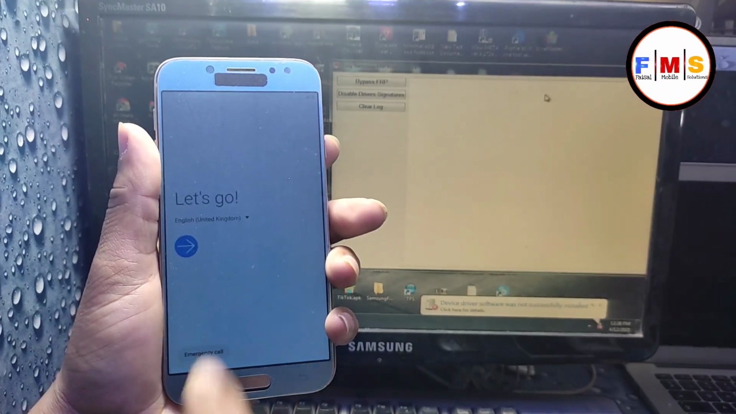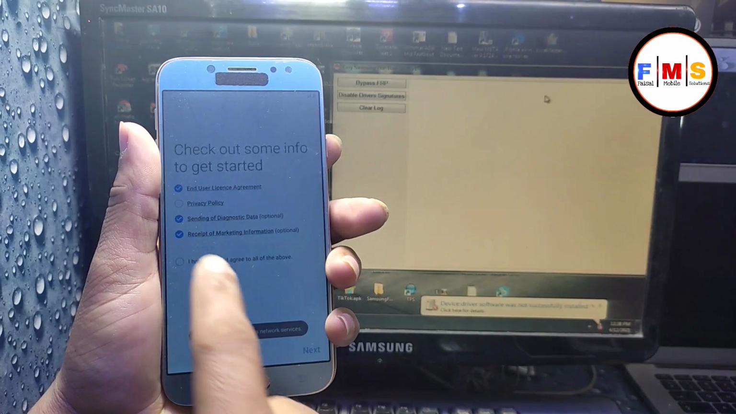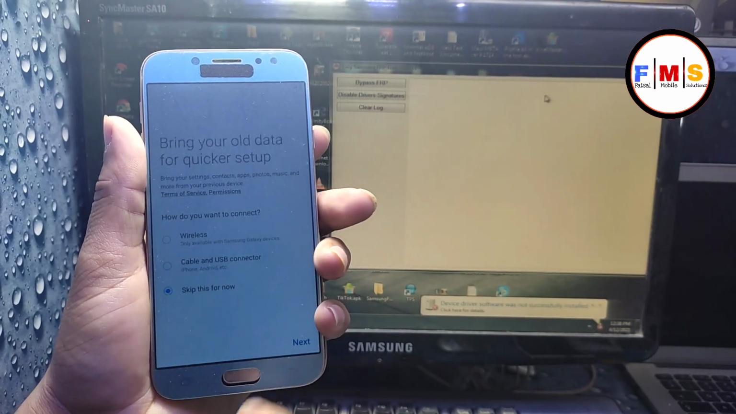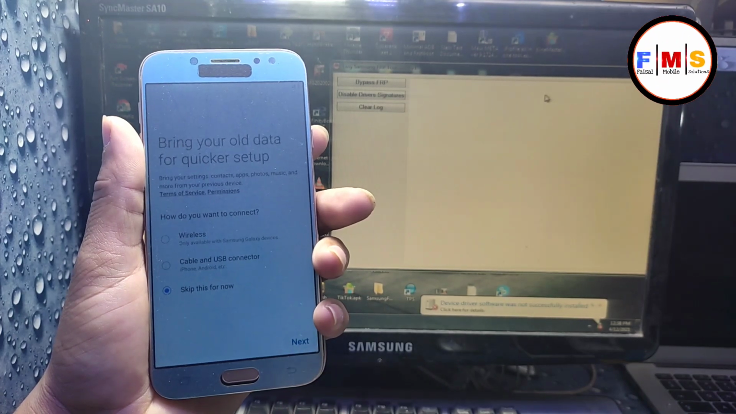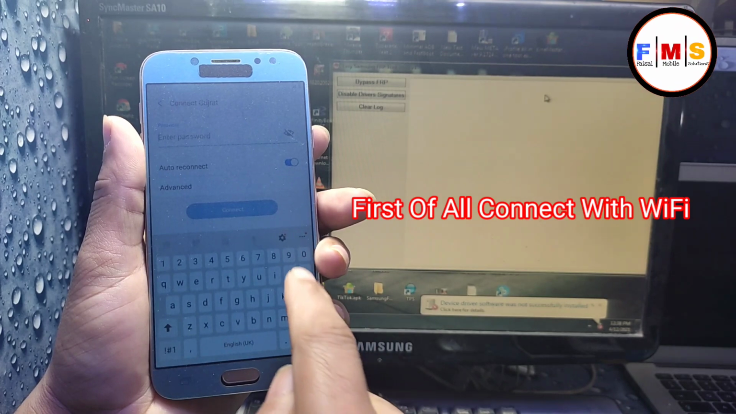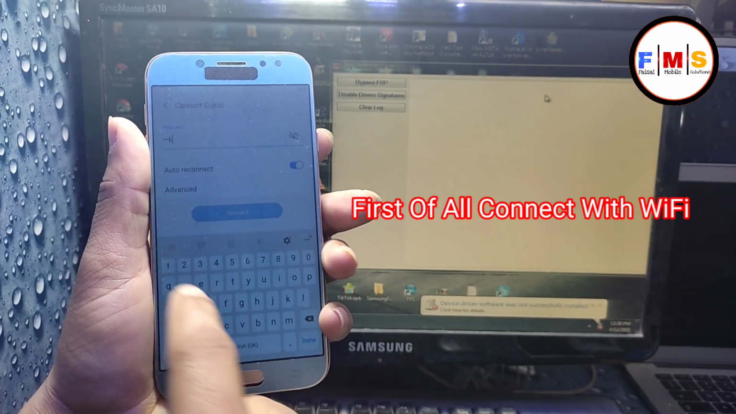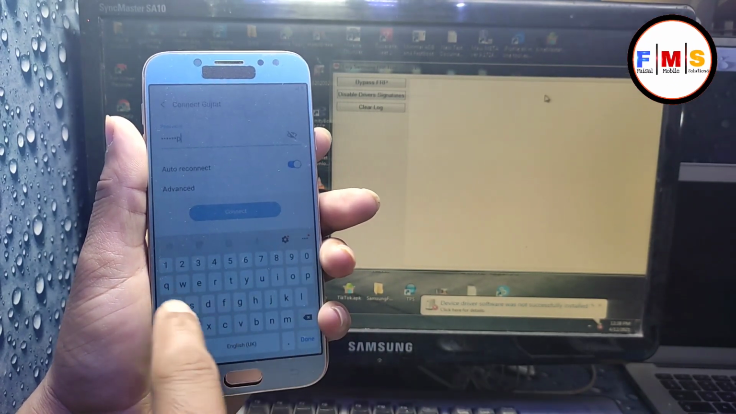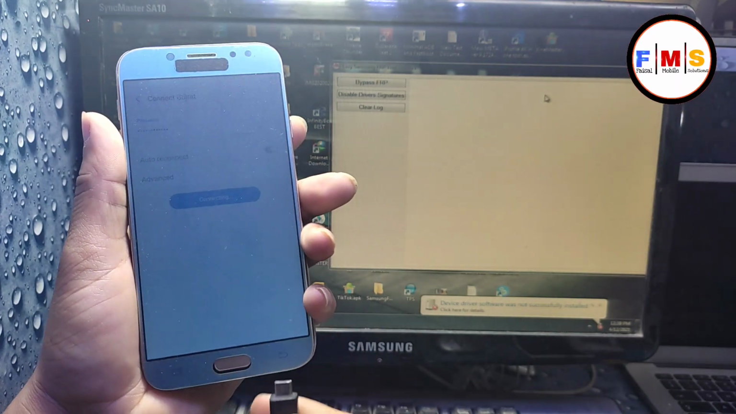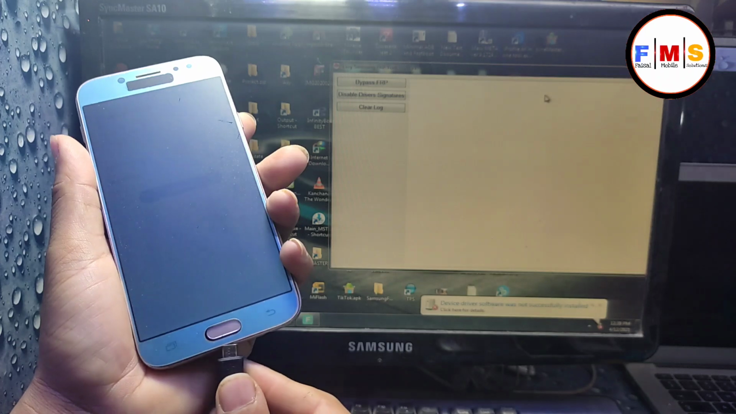So first of all, you select next, go next, and you need to connect it with Wi-Fi. So here we need to connect it with Wi-Fi. I am going to give my password over here and I will connect it with Wi-Fi. So as you can see, it's now connected with Wi-Fi.